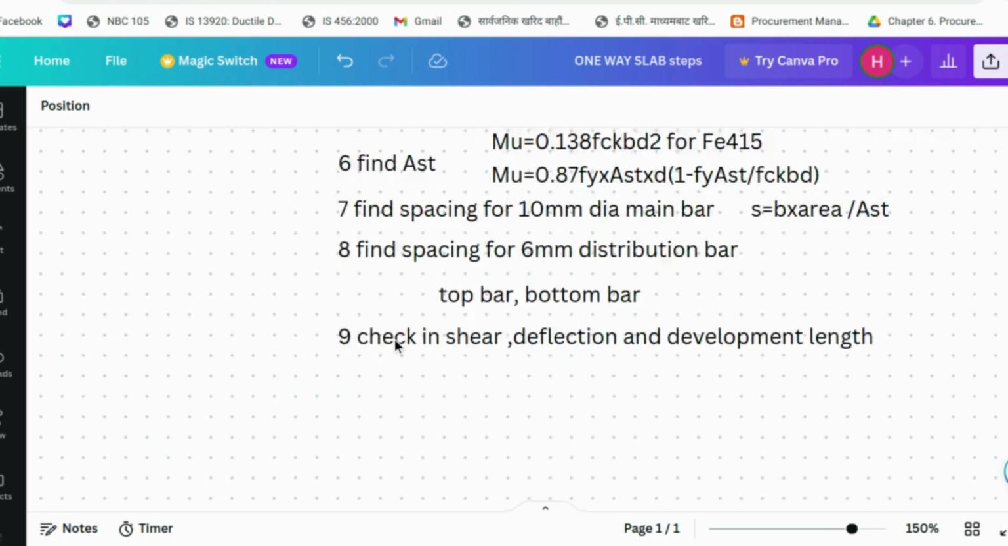After designing all this, we should check whether the slab is safe in shear or not, and we should also check the deflection and development length criteria from the IS 456 2000 code. In this video tutorial, I only explain the design steps of a simply supported one-way slab, and we will do the numerical example in our next video tutorial.